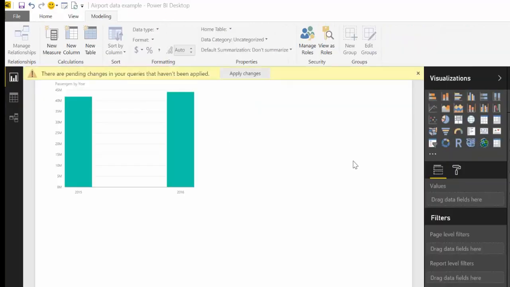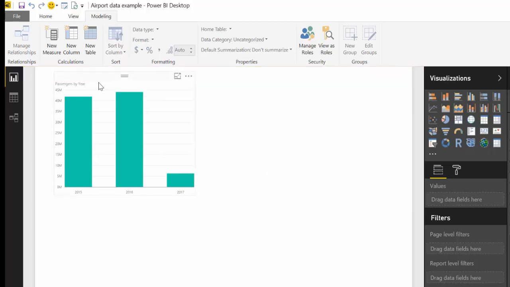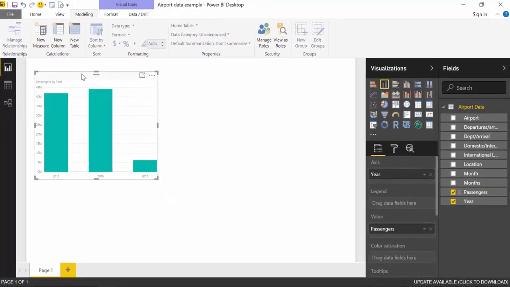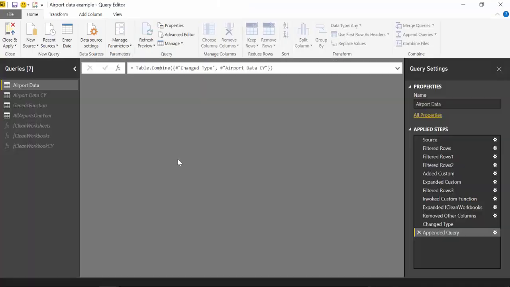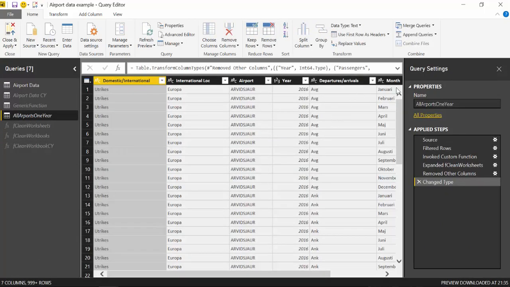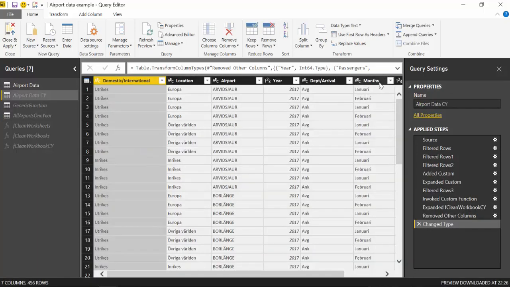And now we load again. And here we have it. We have 2015, 2016, and 2017. How nice is that? This was not so good. Let me do that. It's just a mismatch because I was copying from my sample file. This one needs to be named month.